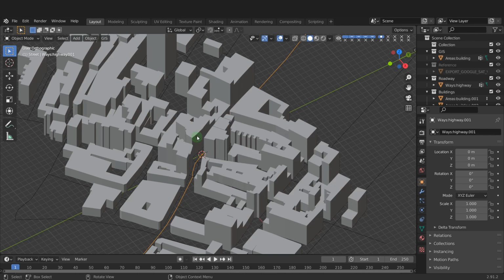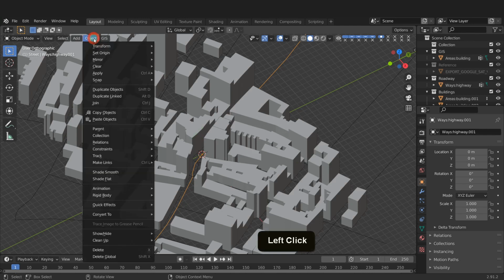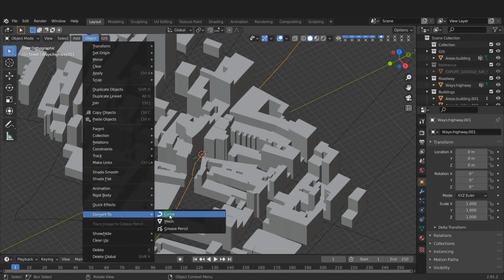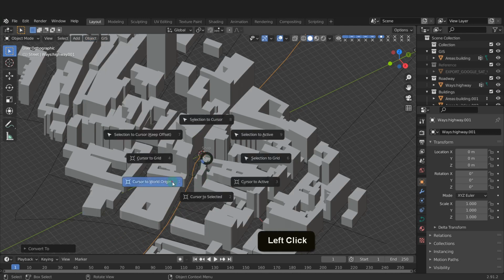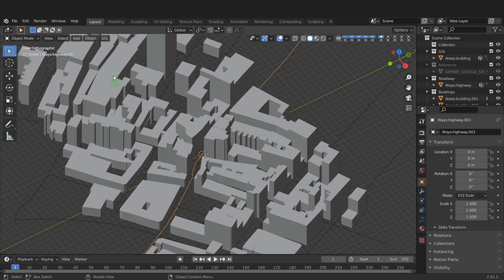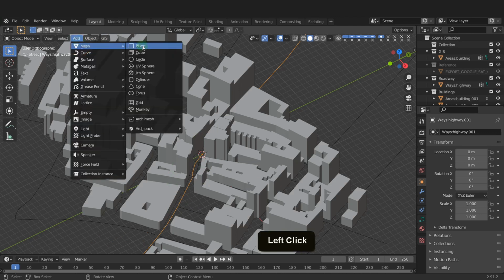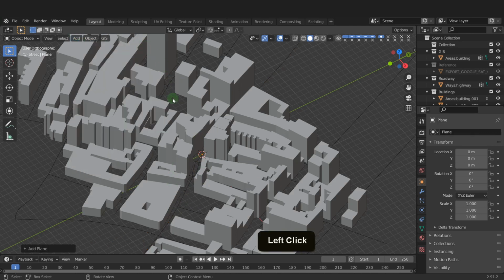Next, we can convert this to a curve. Let's come to the Object menu and in Convert, we can convert this to a curve object. Let's press Shift+S and put the cursor back to World Origin. From the Add menu, let's add a plane to the scene. Press F2 and we can rename this Street Plane.